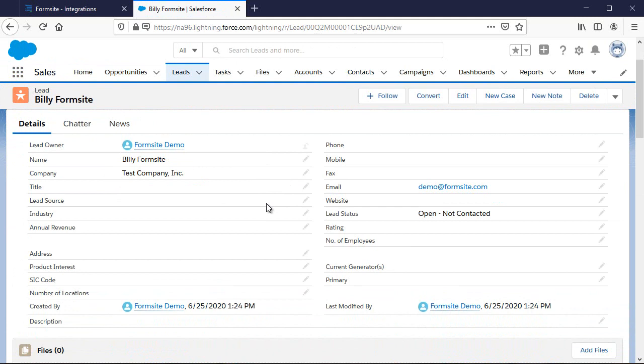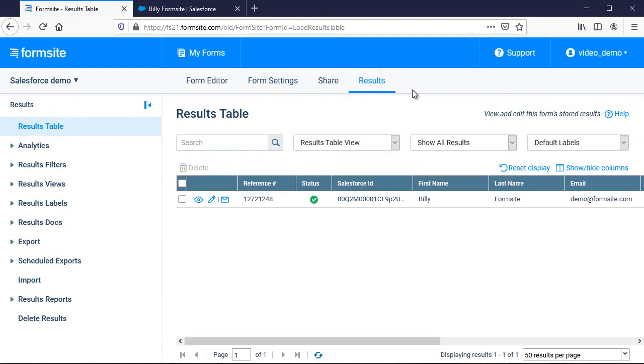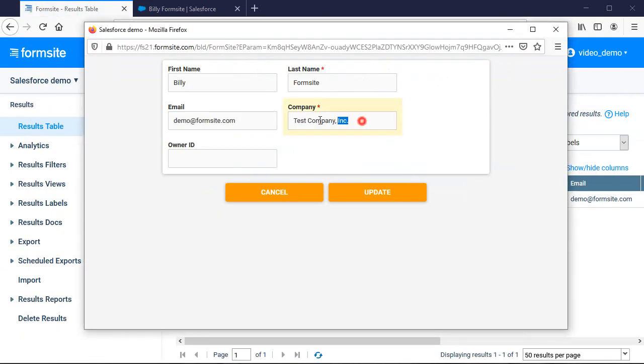Since the information is passed every time the form is submitted, there are a couple of things to remember. Editing individual results in the results table will update the record in both Formsite and Salesforce. If you need to make changes to any result information, or if you set up your integration after results have been received, clicking the edit icon and updating the result will also trigger the integration and update the Salesforce object.